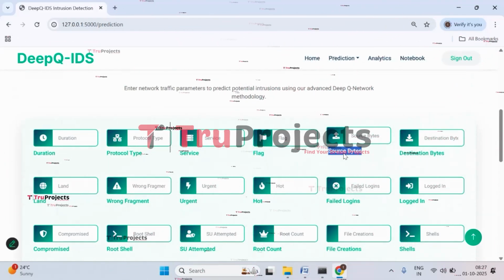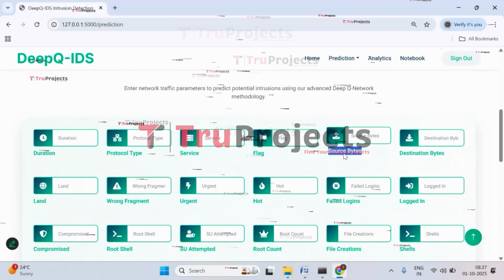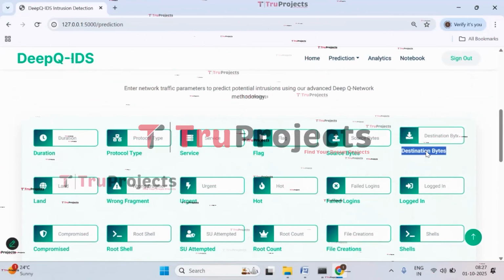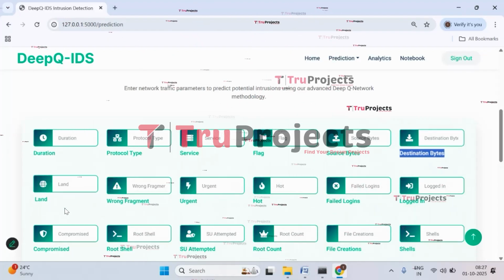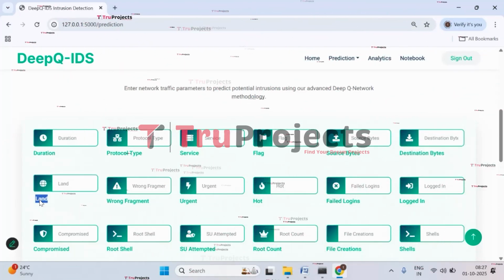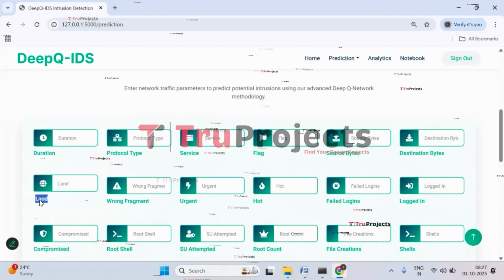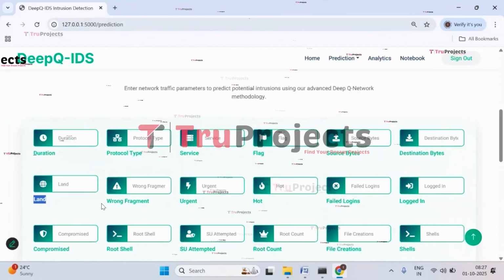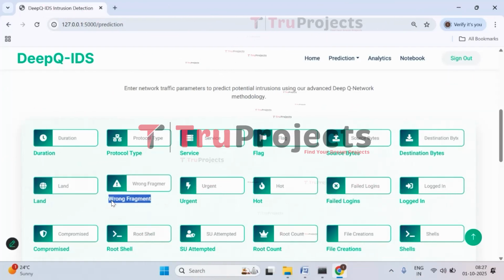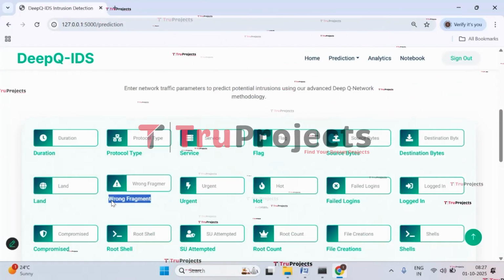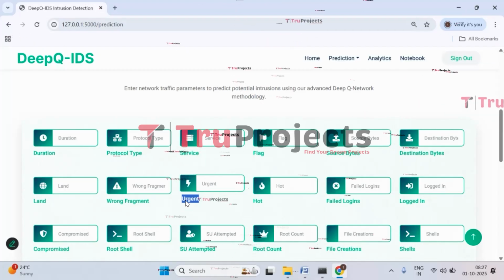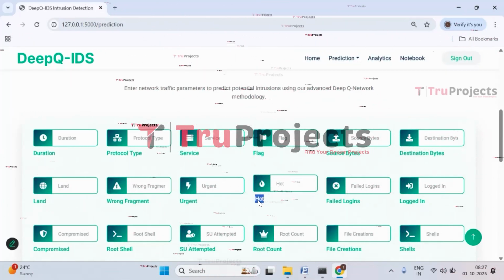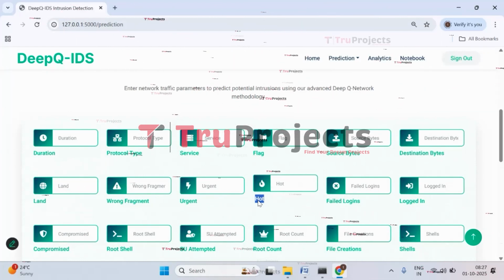We have source bytes. Source bytes are the number of bytes sent from the source to the destination. And then we have destination bytes. These are the number of bytes sent from the destination back to the source. Then we have land. It indicates if the connection is from and to the same host and port. Then we have wrong fragment. It is the number of incorrect fragments in the packet. Then we have urgent. Urgent is the number of urgent packets sent. And coming to hot, hot is the number of hot indicators, that is suspicious activity like password guessing.